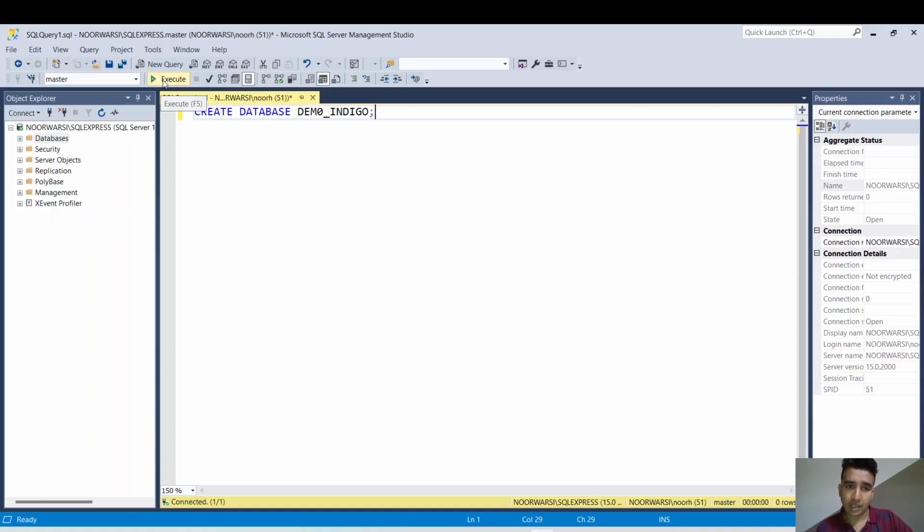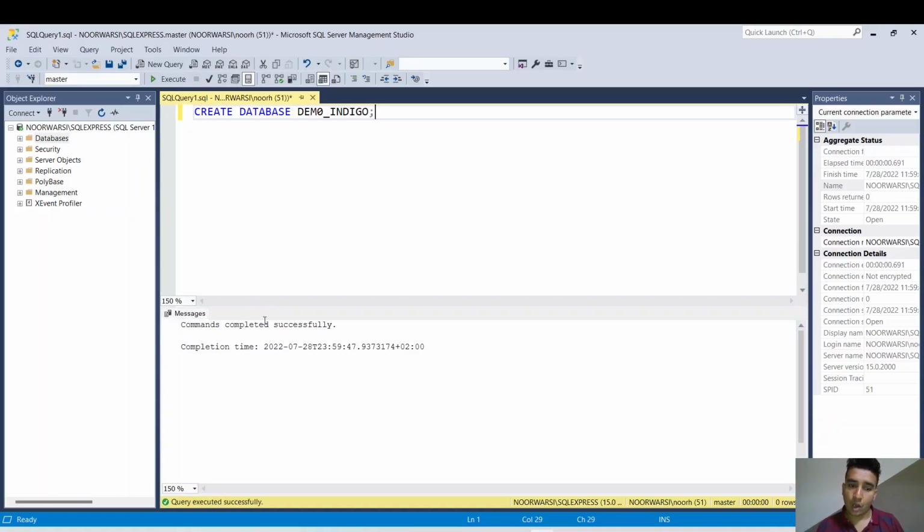Okay, so after typing your query, to execute it you have got two options: either to press this execute button right here or just press this F5 button. So I'm just pressing F5. A message window will pop up that says commands completed successfully. It means that your database has been successfully created.